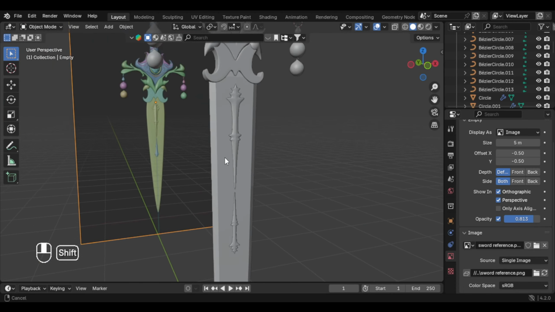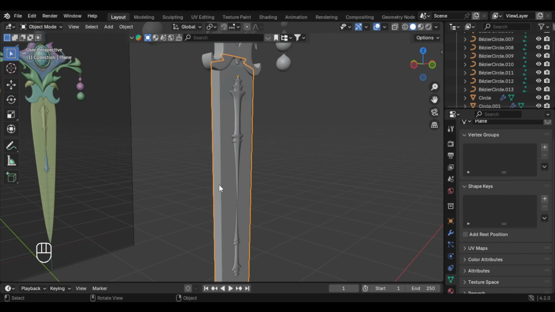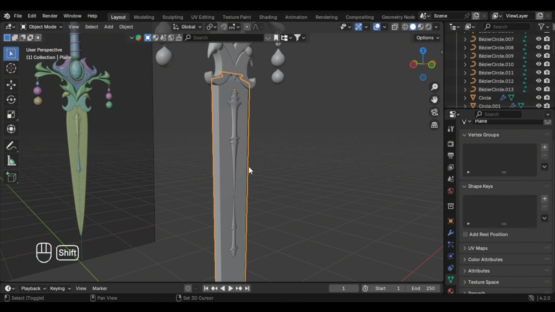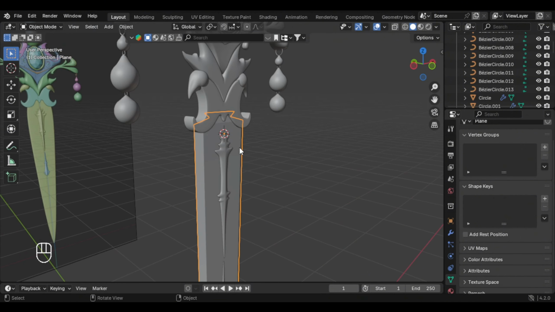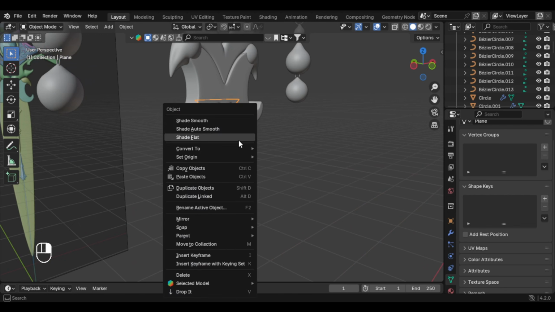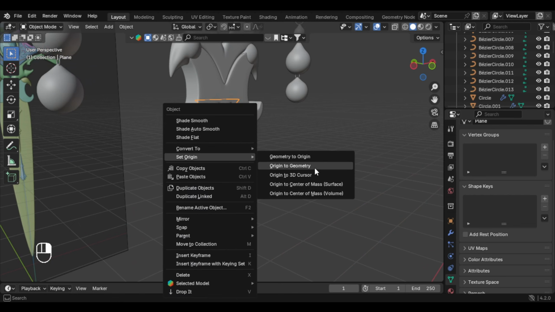And we forgot to copy this object and move it to the other side. So let's select this blade and Shift S, cursor to selected. And let's first move the origin to the middle. So right click and set origin to geometry.